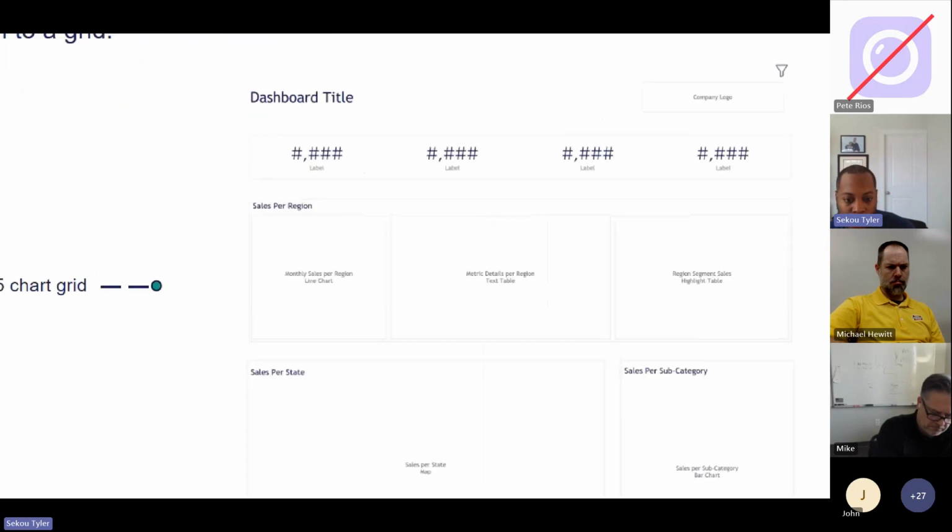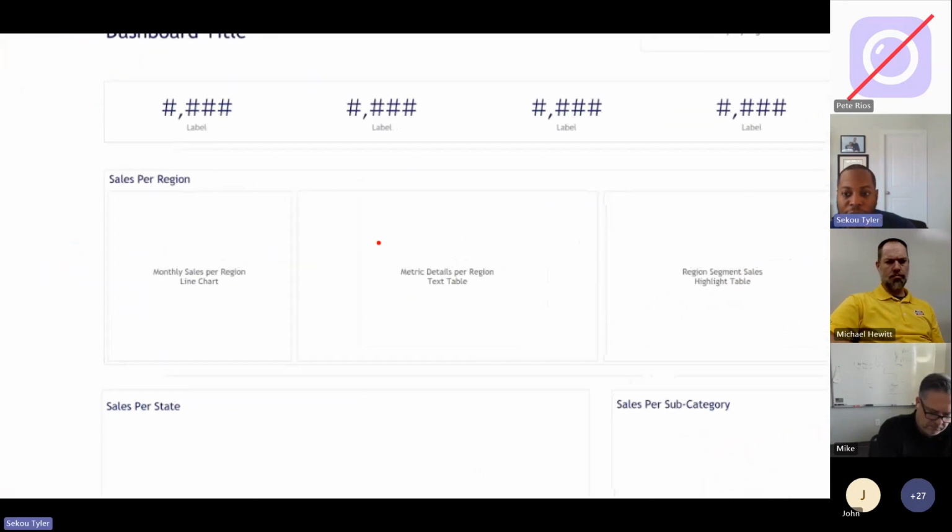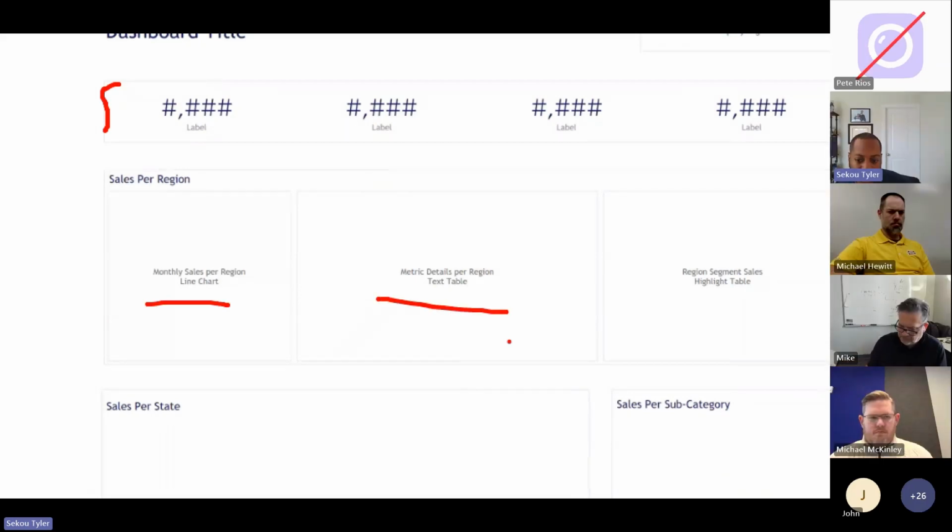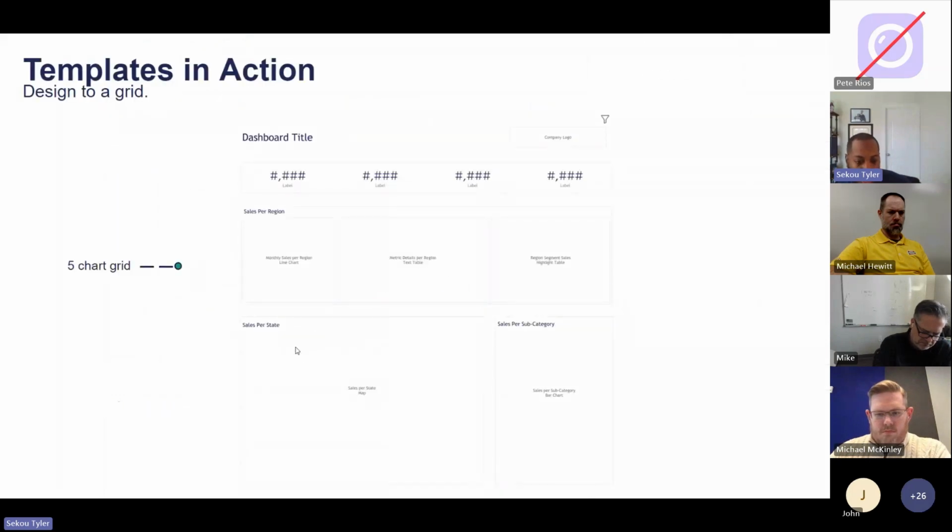You have your actual information where you see. So in this grid, my KPIs live in here, but then I have my monthly sales by region, details, highlight tables. I'm designing to a grid. And then also I have my sales per state and then sales per category. So you can see that it's much easier to design and have a layout in the grid versus if you're just floating your objects anywhere and there's not necessarily a line. It's much easier for you to consume your information in a grid.